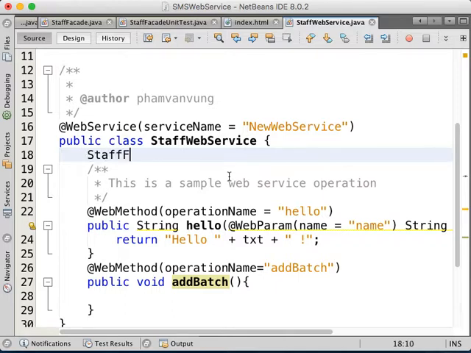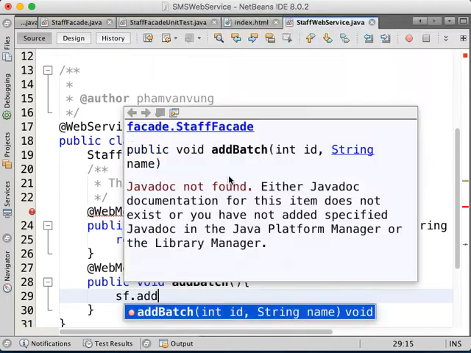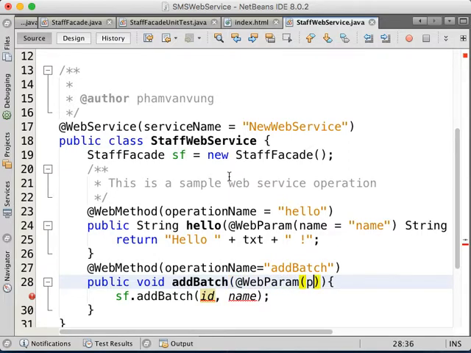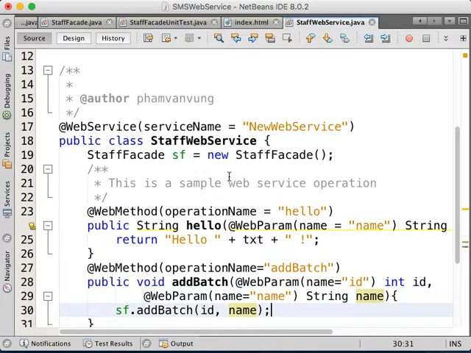Staff facade sf equal to new staff facade. I want to use sf dot add batch, and you need the ID and name. So you're going to have here web params name equal to ID, this one is int id. Then another web params name equal to name, this one is string name. So we have two parameters here.